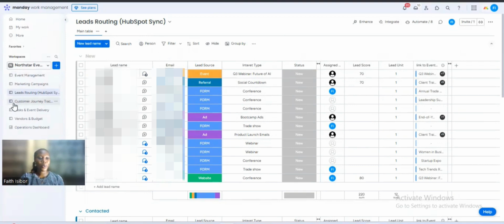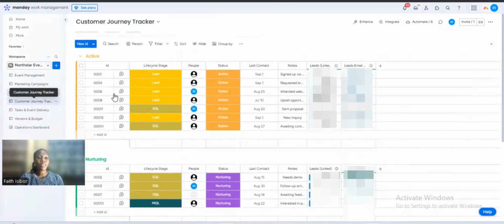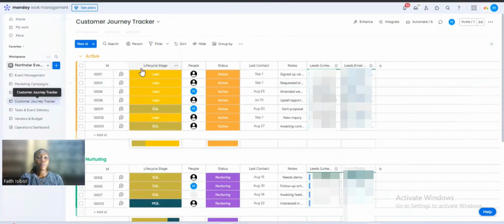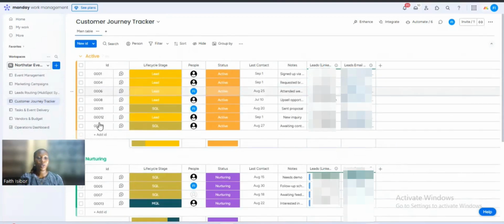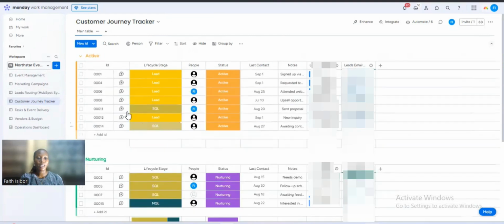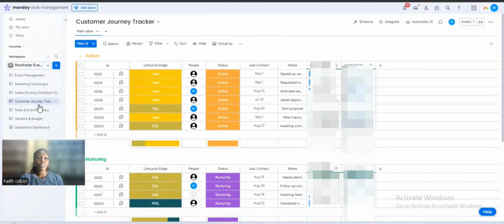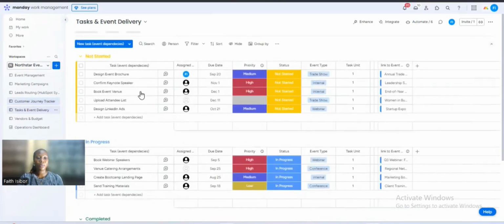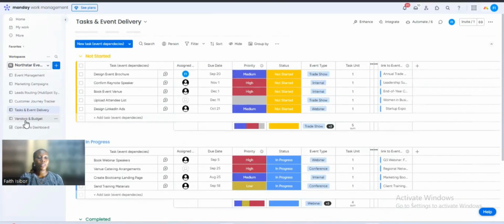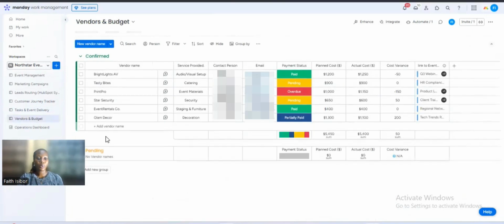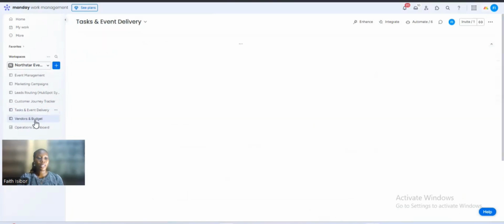And also here we have the customer journey tracker. This is where it gets updated whenever the life cycle stage of any lead changes. It updates in here, so from here it updates into the customer journey tracker. And here is the task and events delivery board, and also the vendors and budget board. This is mainly for the internal team.